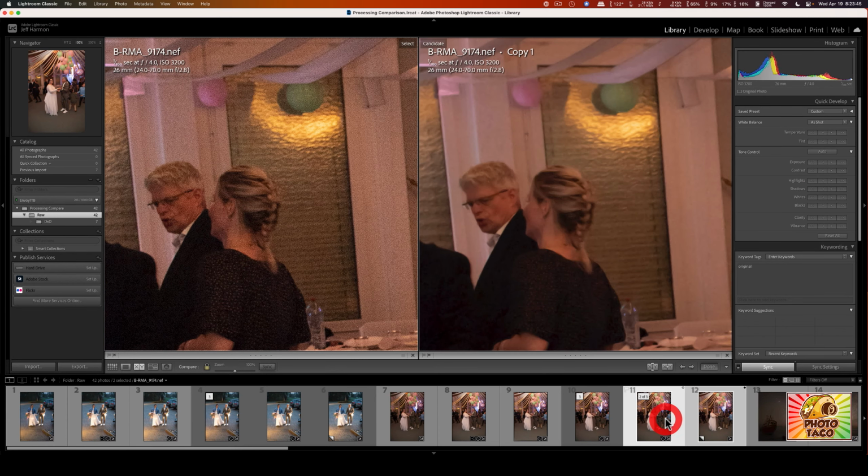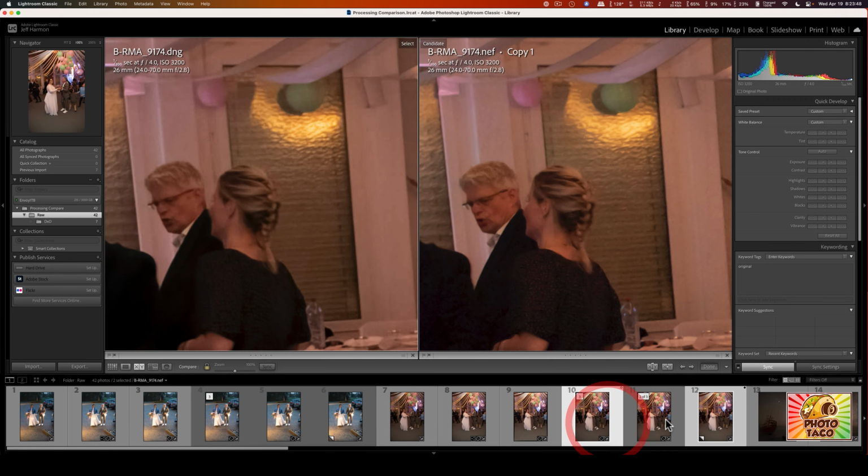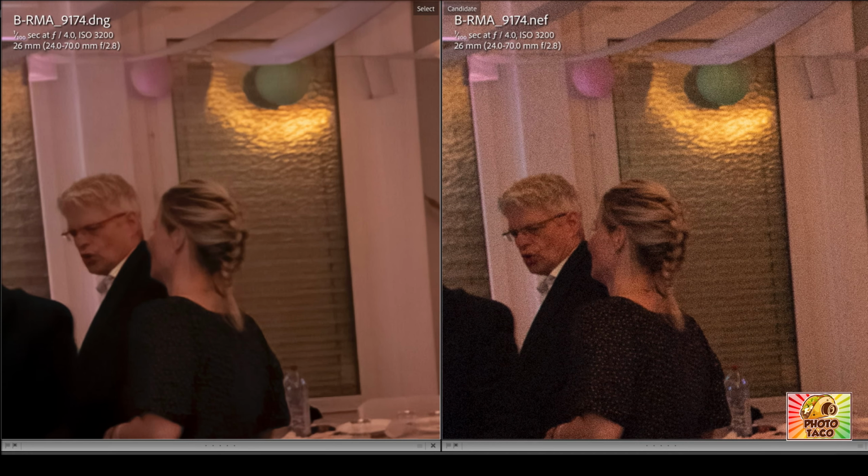All right, now we're going to change to looking at the original raw file on the right, and we have Photo AI on the left and how it did.